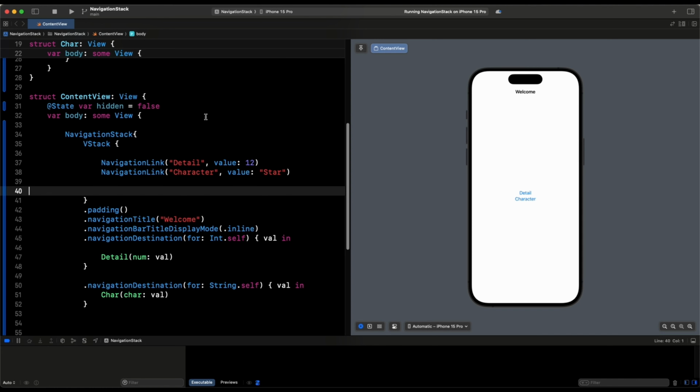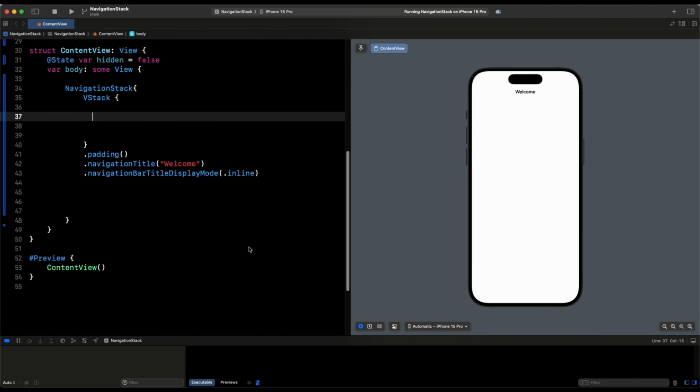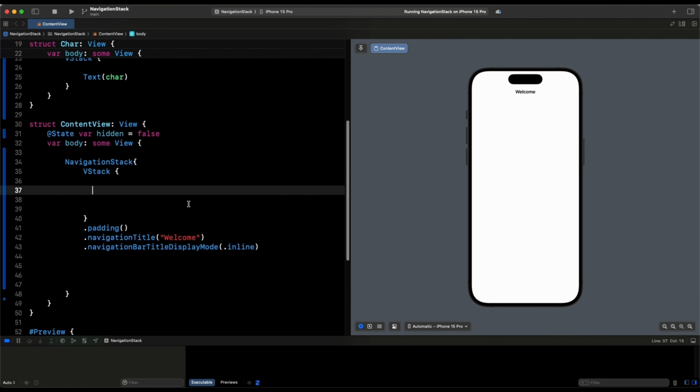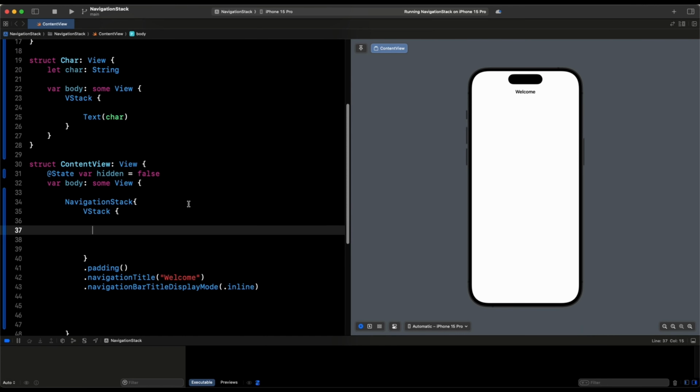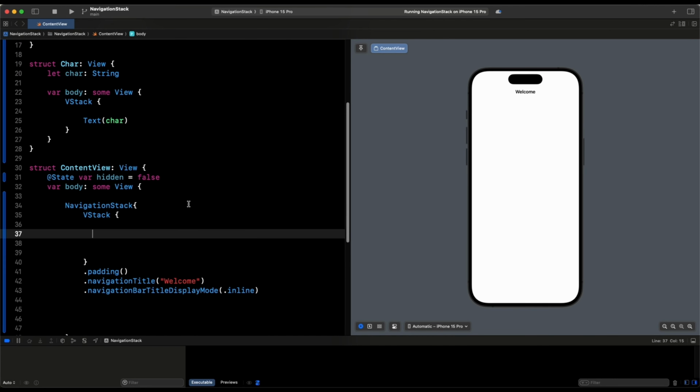So let's build that and see that, right? So you could use this to pass in different information to the particular navigation that you're going to, right? But the key is that they have to be hashable, right? And string and integer are both hashable types, right? So basically that. Now I'm going to show you where the navigation link with a value can really shine. And this is where you have a situation where you're dealing with a list, right?